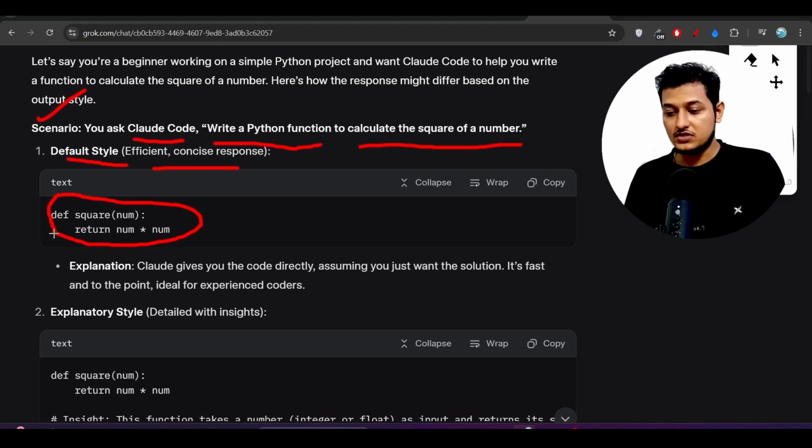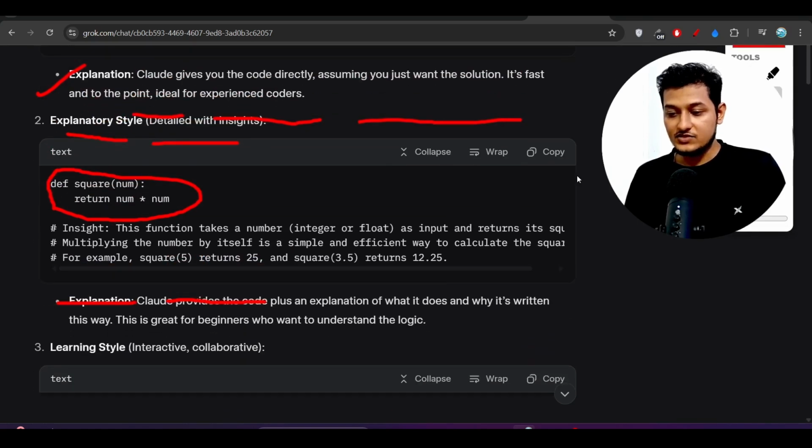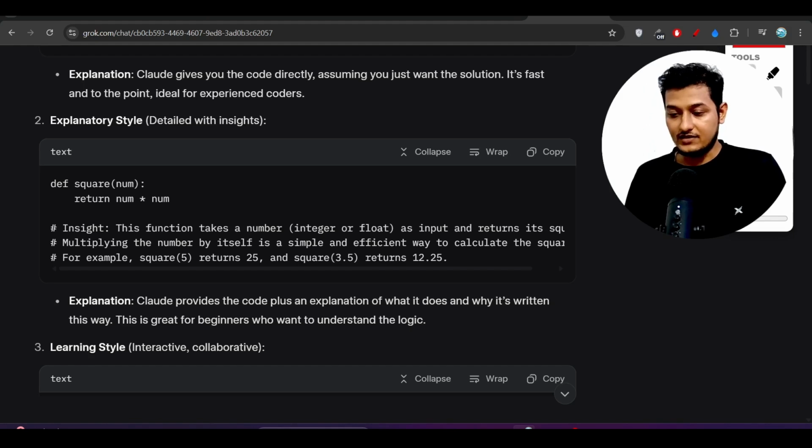This is the Python code, this is the output, and Claude has given only the output. It will not tell you the reason behind this, what it has done, or the mathematical reason why it did num times num. It has not given anything. But for the explanatory style, this is the detail with insight. Let me show you the interesting thing. It has given this function, def square(num), and return num times num, and it has also given an insight about why they have done these things and the reason behind them.